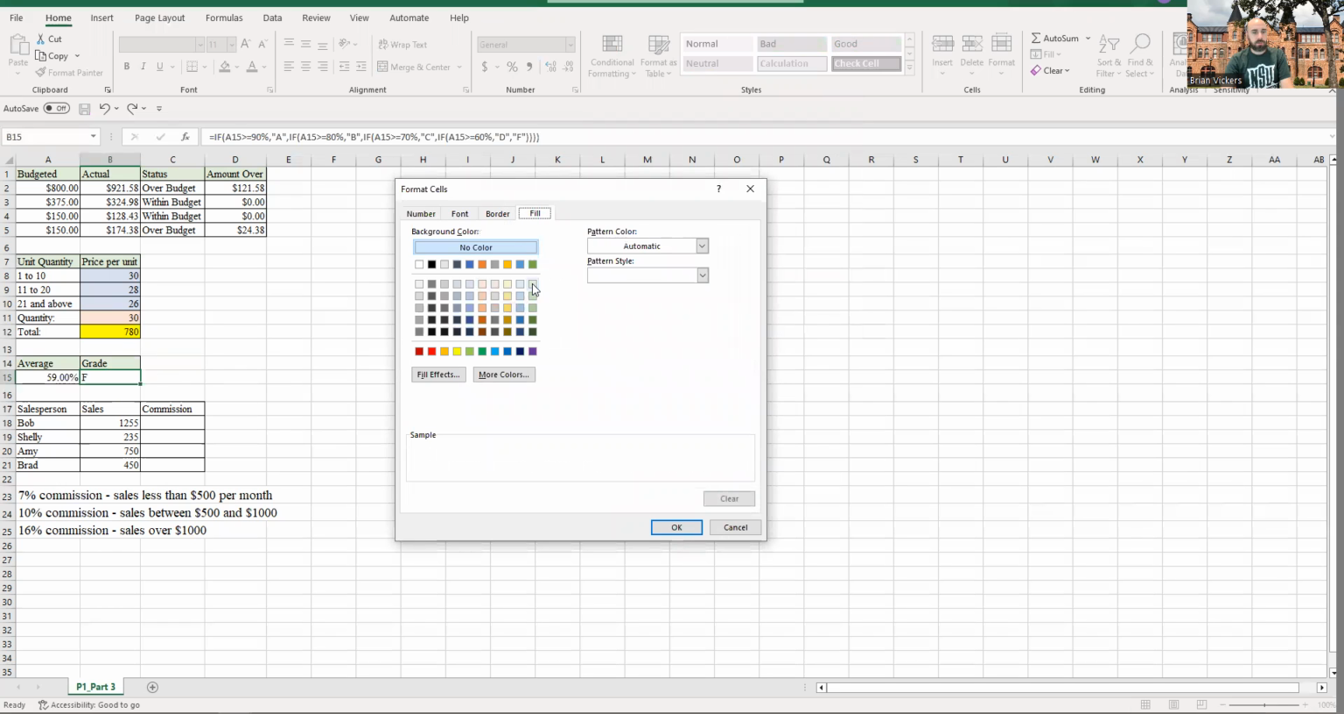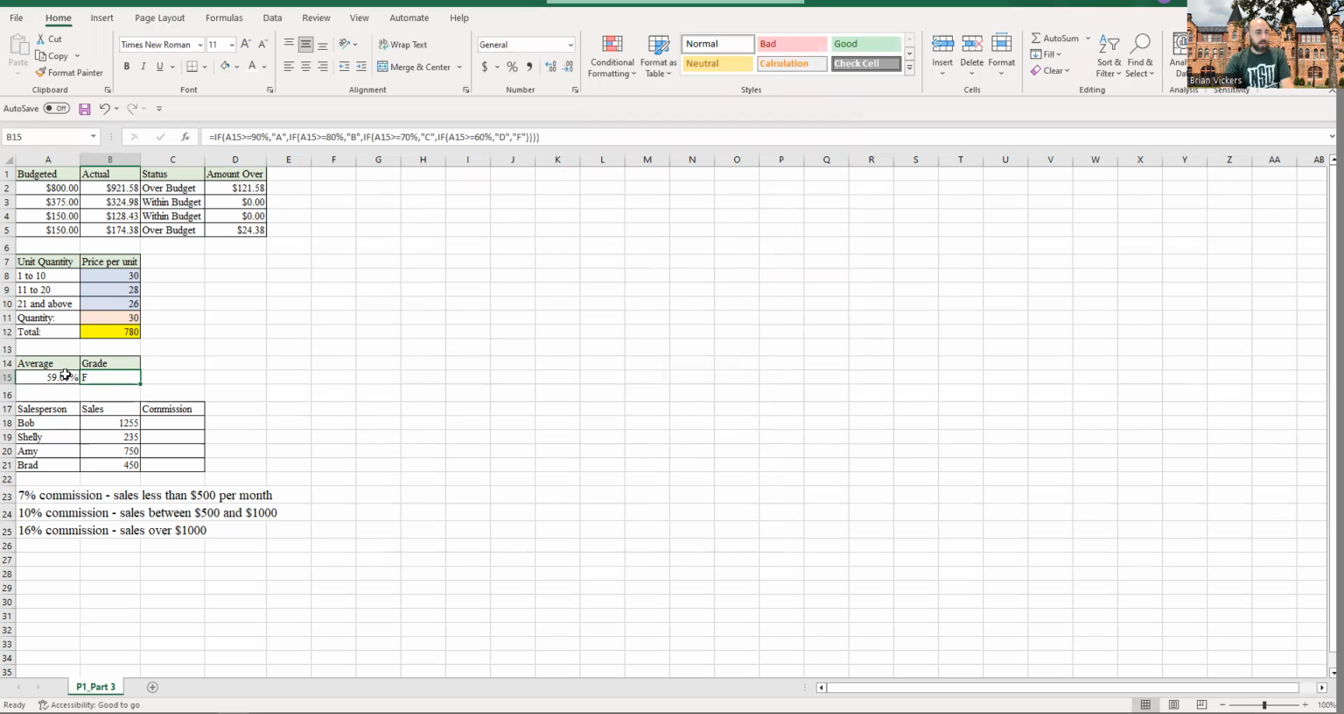a fill of green, right? Okay. And then if I write 90%, then you can see that because it showed A, the conditional formatting is turning that A green. Fantastic, right?